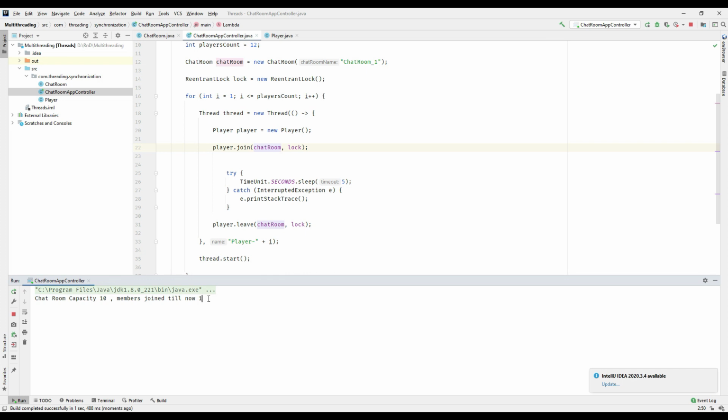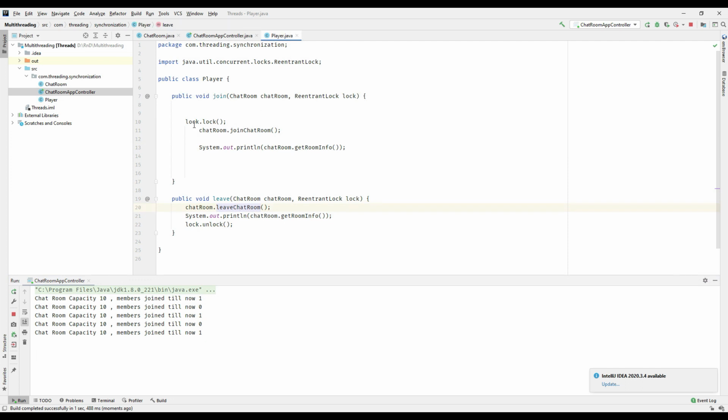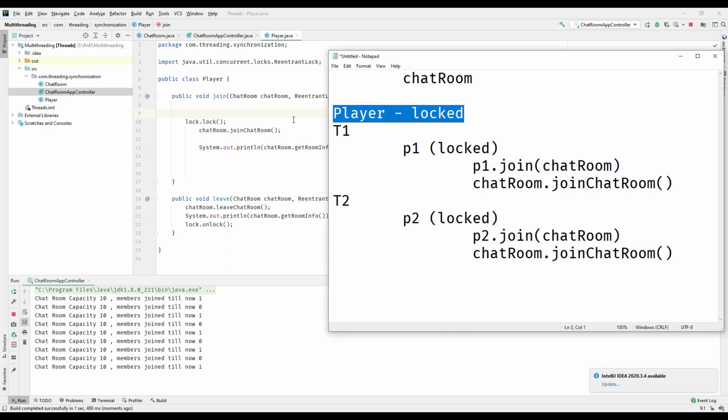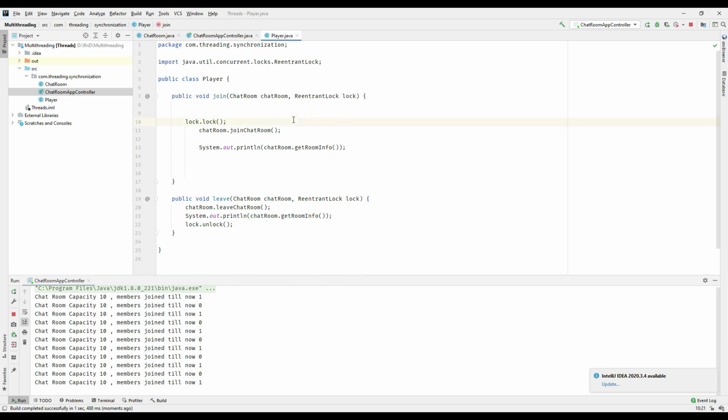One member has joined and it has acquired the lock and left the room again, and one more member joined. See, here I'm controlling the locking mechanism, so that's where the synchronization can be achieved with reentrant locks. This is also one of the approaches. Now what we have discussed till now is object level synchronization, class level synchronization, and reentrant locks. Any question you get on synchronization, you will get surrounding these concepts only.